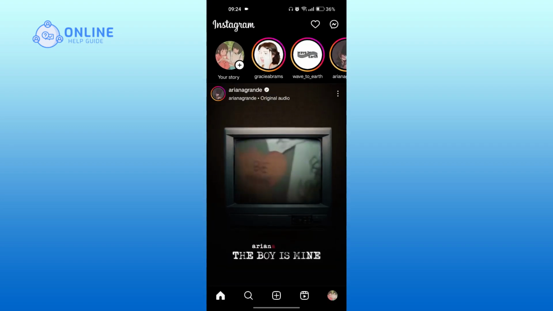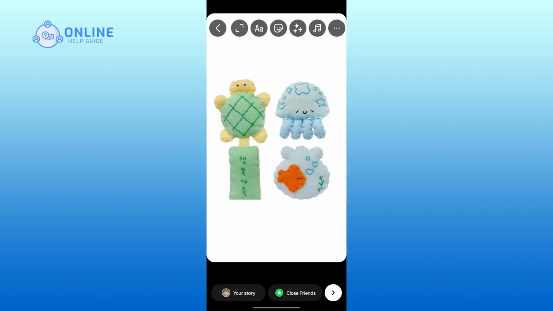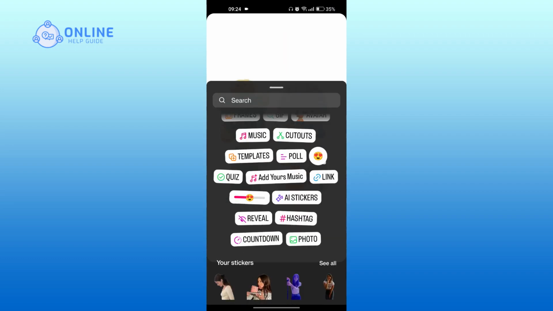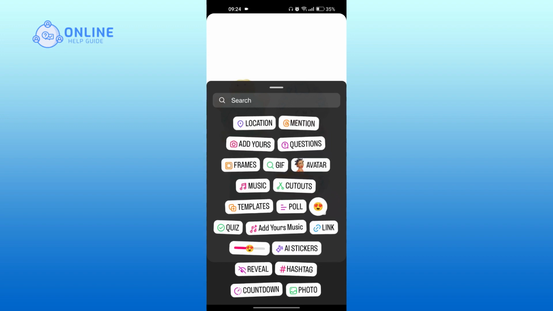Slide at the right. Select any picture from your gallery. Then tap on sticker icon at the top. As you can see, there are no options to add GIF from your gallery.